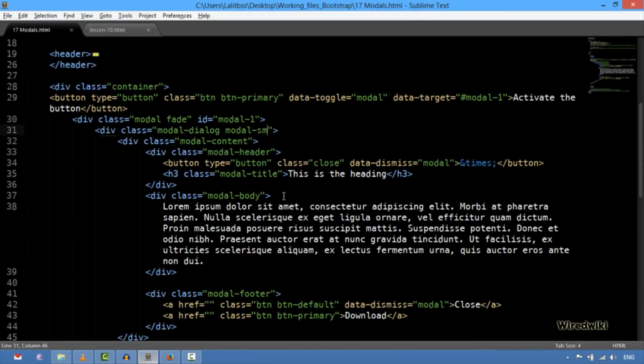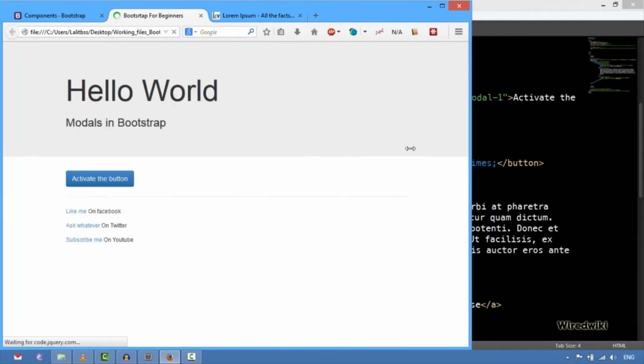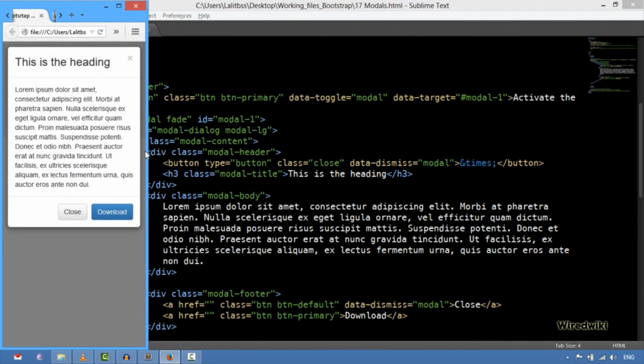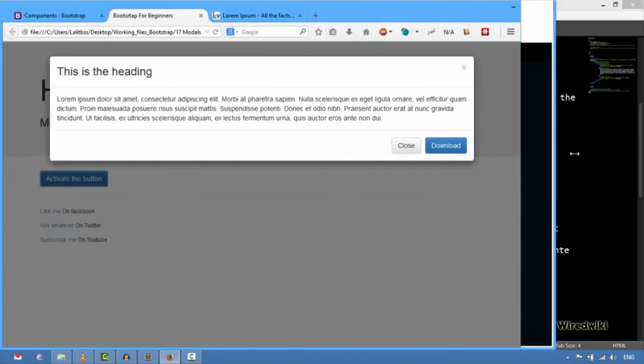Let's make it large, lg, save this. If I just click this button, as you can see, this is the modal, and it fits perfectly with the screen.